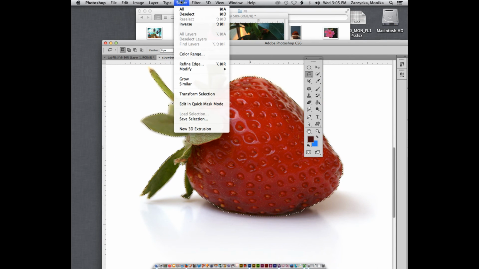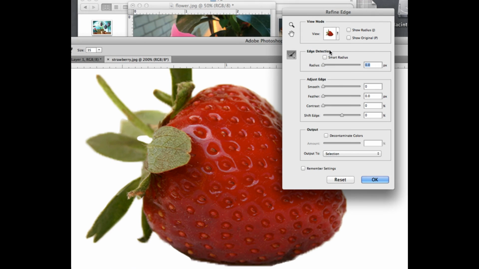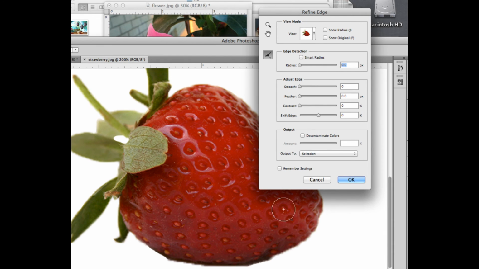So go under select, refine edge, click on smart radius. Because notice you can see the difference. Look at this now. Look how refined it is. You see that bottom part? It doesn't look right. So when you refine it and you're gonna blur it, look at that. The projection is not actually doing it justice, but it's gonna blend a little bit. So I'm gonna go about 2 might be fine, 1 point something.